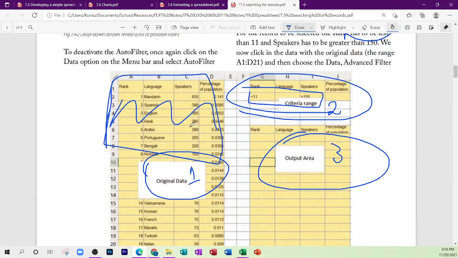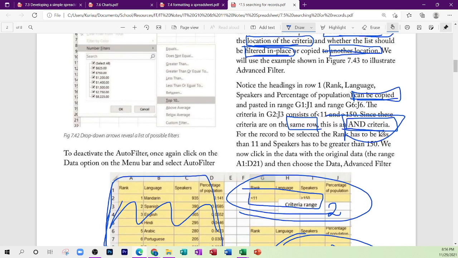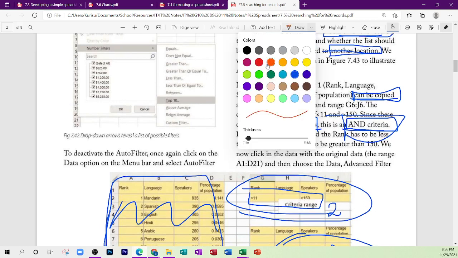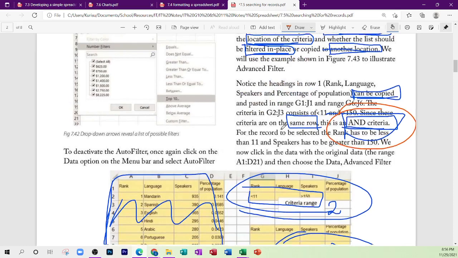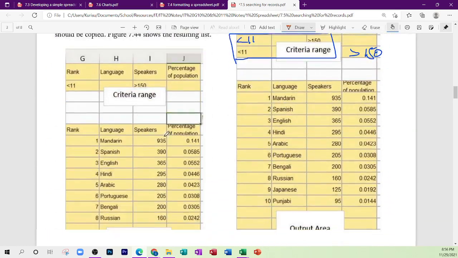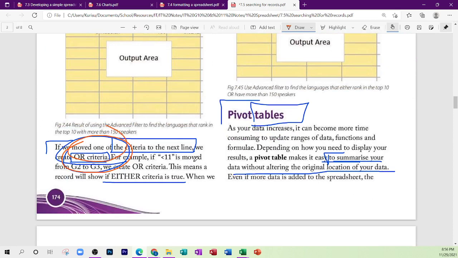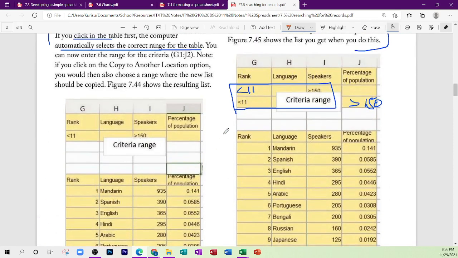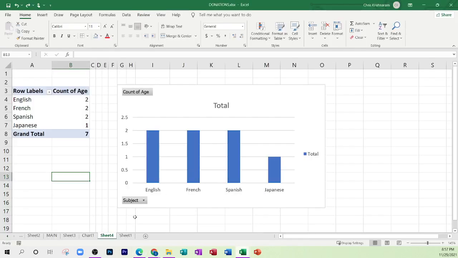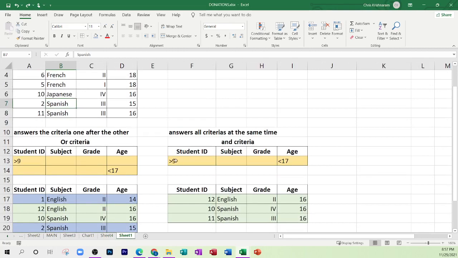And what do you need to create your advanced filter? You need the original data, you need the criteria range, and you need the output area. Those three things. What are the two types of criteria? You have the AND criteria and you have the OR criteria. How do you tell their difference? Well, one of them is in the same row, that is the AND, and the other one is in two different rows.